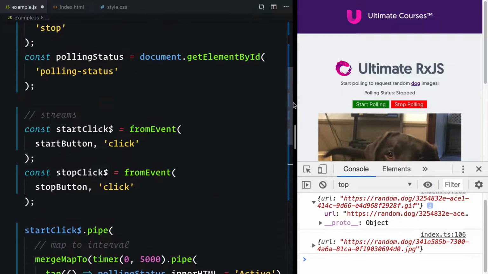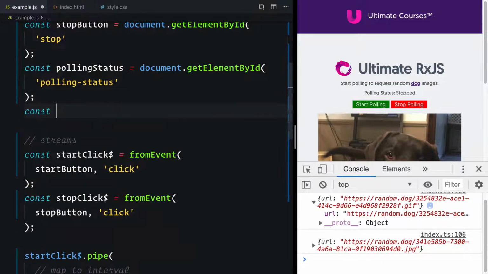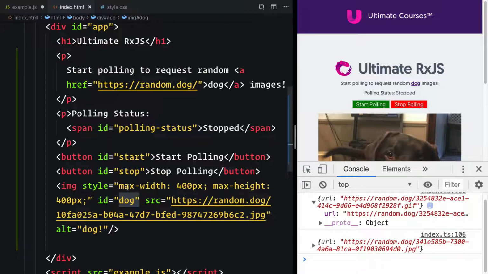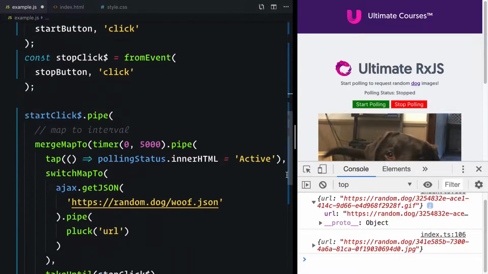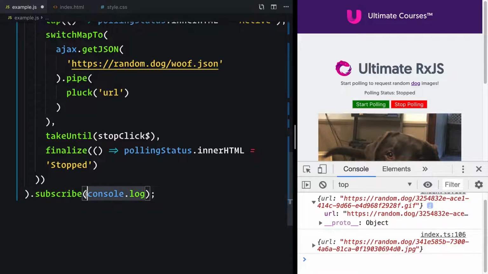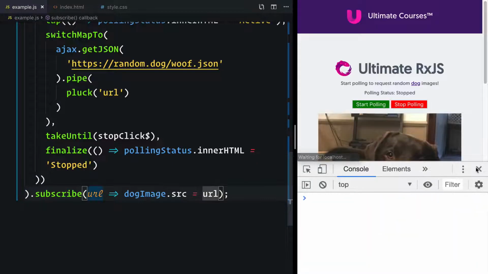Next, let's create a reference to the image element on the page. So I'm going to create a constant, and we'll call it dogImage, and we'll use document.getElementById to grab a reference. Let's jump to our HTML file real quick to grab the ID, which is dog. And we'll just paste it in here. Finally, in the subscribe method, let's update the source property of this image element on any emitted items. So we're receiving the URL, so let's just call dogImage.src and we'll assign the new URL. At this point, everything should be wired up and working, so let's save and see how it all looks.